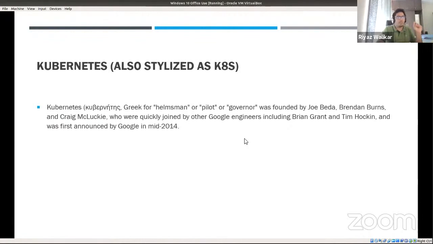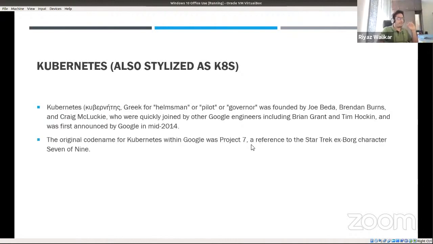A little background: it was founded by Joe Biden and a bunch of folks at Google. The concept was originally taken from a software that Google had created for cluster management called Borg. Based on Star Trek, there's actually a whole species of folks in Star Trek called the Borg. They have a collective hive mindset. So it was created based on that reference.